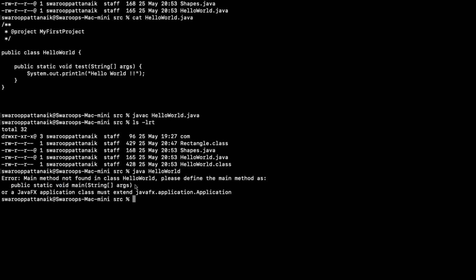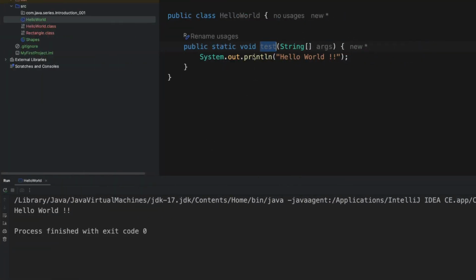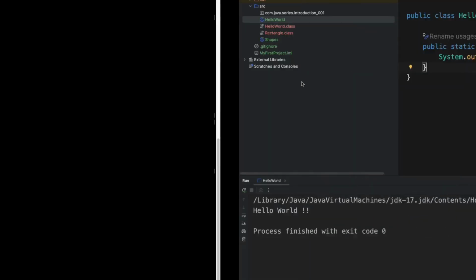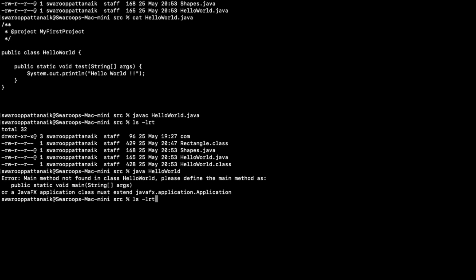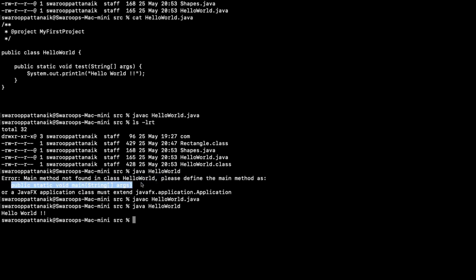That means we have to change it back to main. If we change it, it will be able to run this program. Now I have changed it to the main method. Let me compile it again and run it. You see, it was showing the error before, and now it is able to execute properly. So what is the conclusion from here? The JVM always looks for the main method with this signature: public static void main string argument.